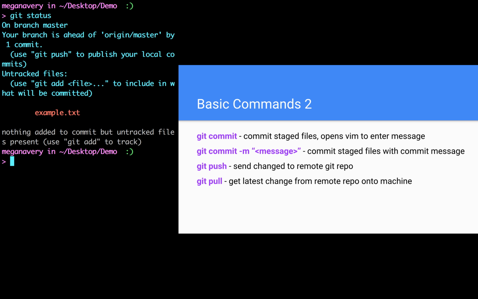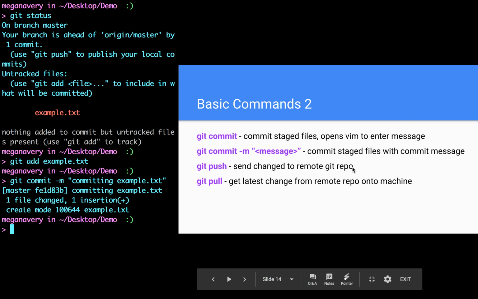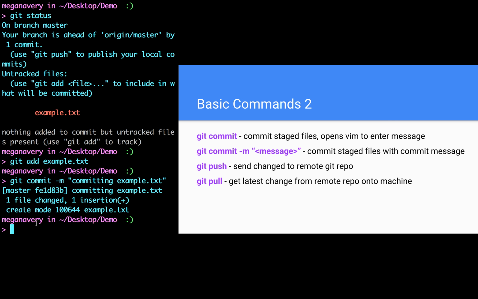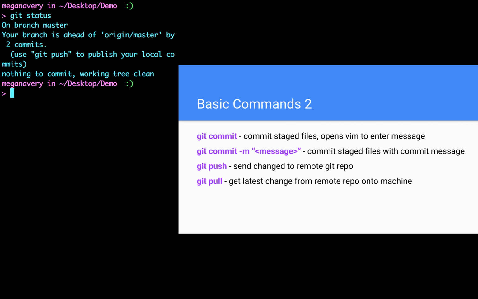Now if I do a git status, I need to add this. So I'm going to git add example.txt and do a git commit -m and say committing example.txt. What that did is it committed the staged files with a commit message immediately, without me having to add it in Vim. So now if I do a git status, it tells me that I'm ahead of origin master by 2 commits, and I can use git push to publish my local commits, which is what I'm going to do next.